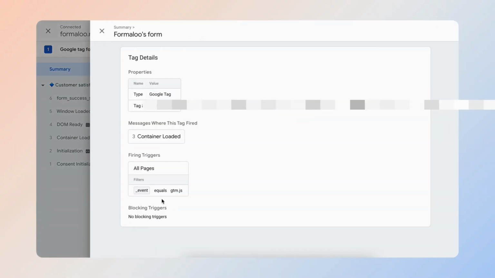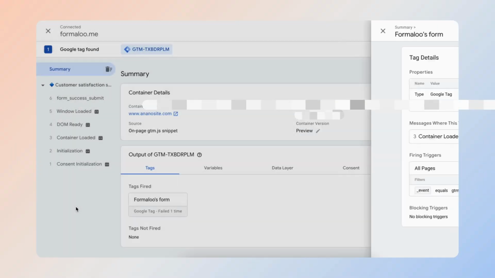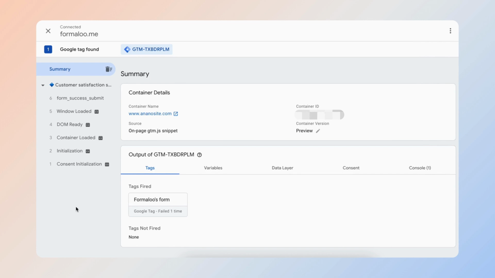Yes, you might need to publish changes on your GTM's workspace for it to work properly. And that's it.